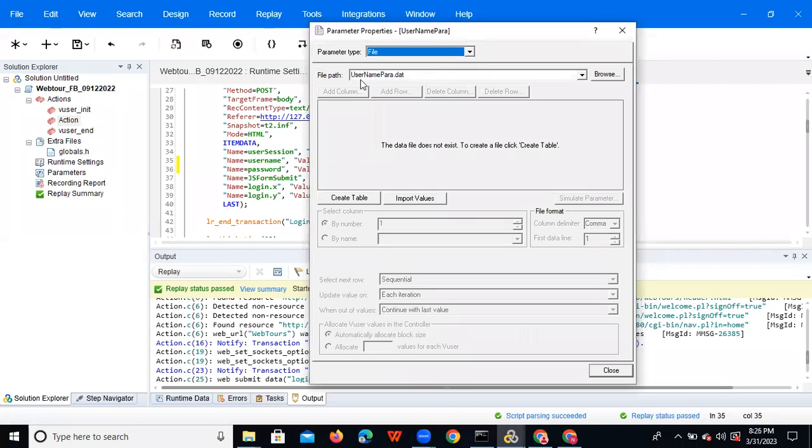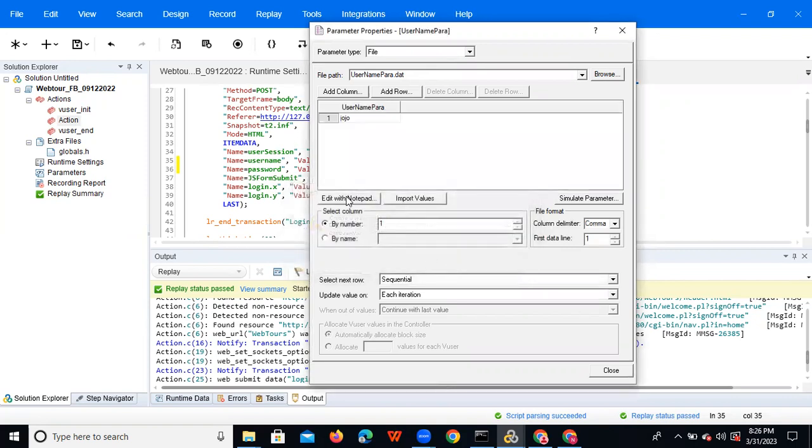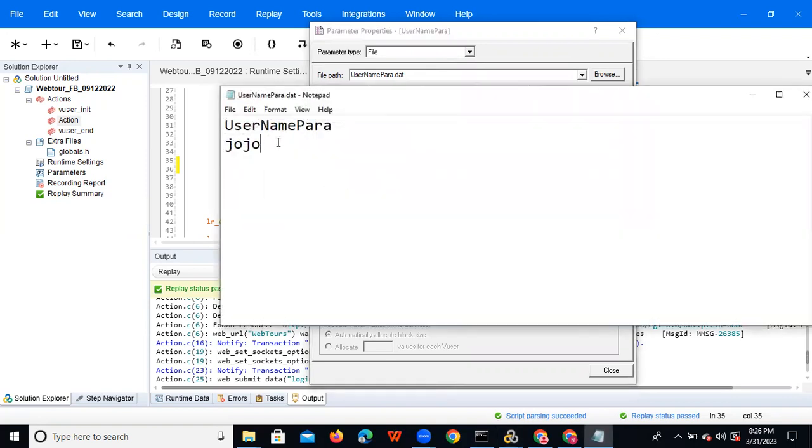And after that, you can observe username param. The name you gave has the extension dat added. The parameterization extension file is dat. After that, click on create table, click OK, and edit with Notepad and enter the data for the number of users. However many users you want, you can add here. Jojo 2, Jojo 3 and Jojo 4. And just Control S to save this.